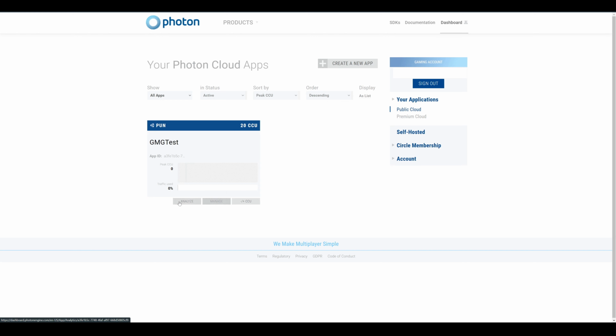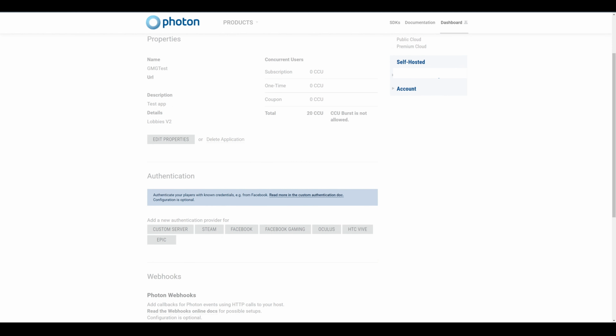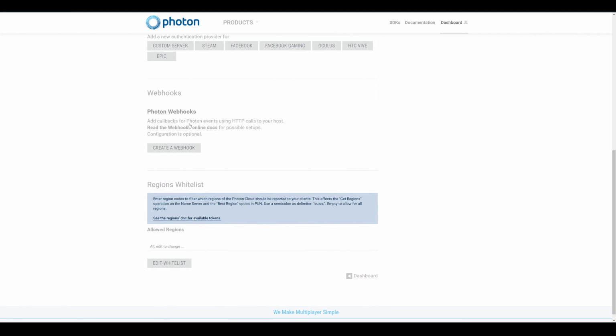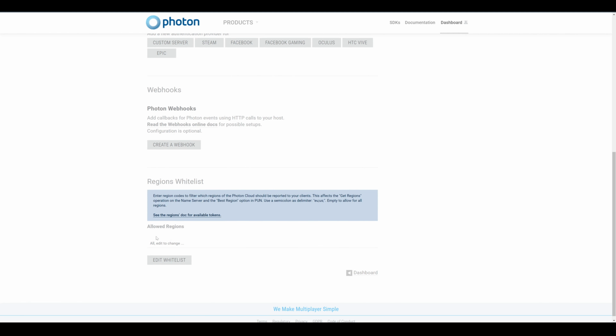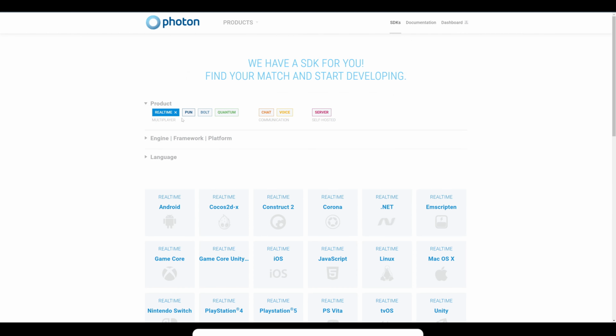You can also analyze and manage your app here. When you hit manage, you can add different things. For example, add properties, add a new authentication service, or choose a whitelist for your region. But for now, we leave everything as it is, and go to the SDK. Here we choose PUN and the Unity package.